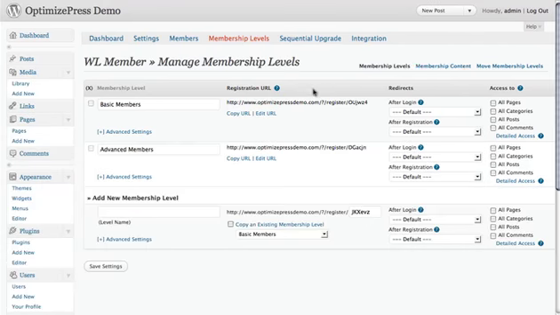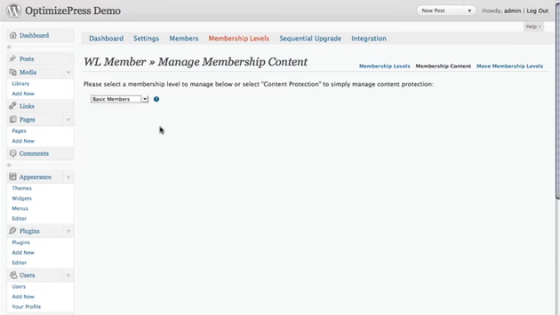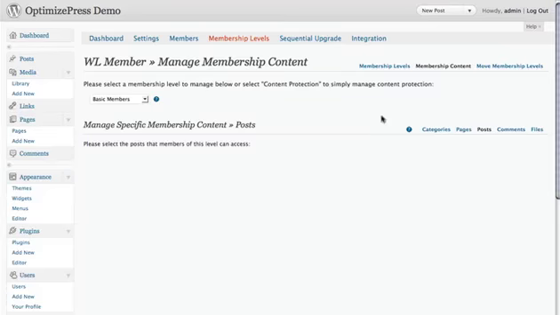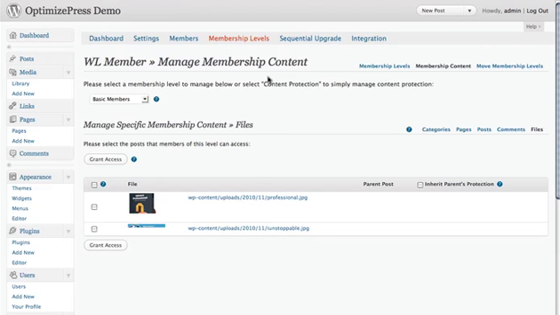So we'll go to membership content and basic members, and then this time we're going to click on files, and you'll see I've just got 2 sample files here which are actually graphic files. So if I want to protect those, if I want to grant access to them with this membership level, I would tick them and click grant access, and that would basically mean that I can use that link in my site, and it will allow them to download it.